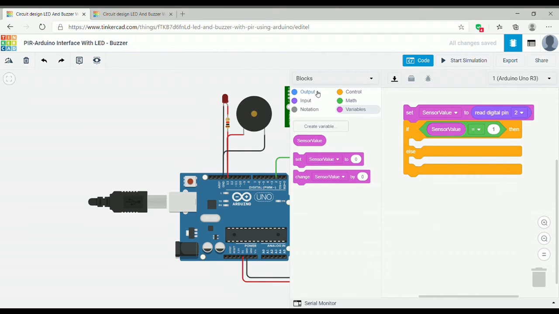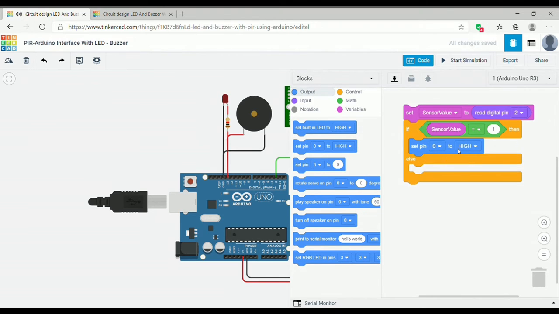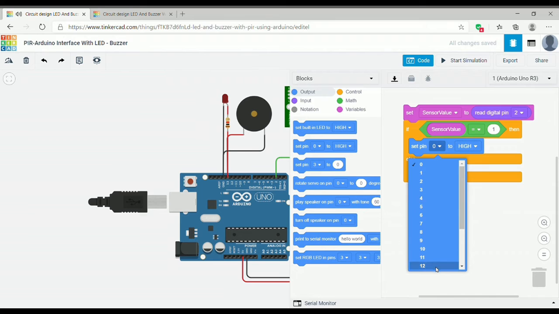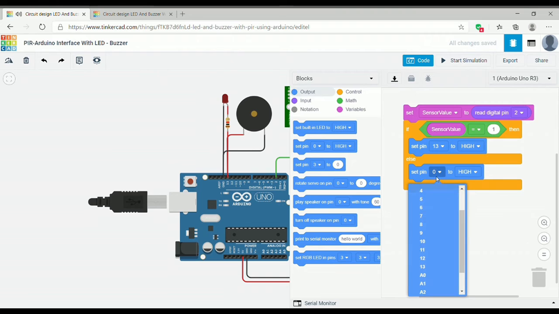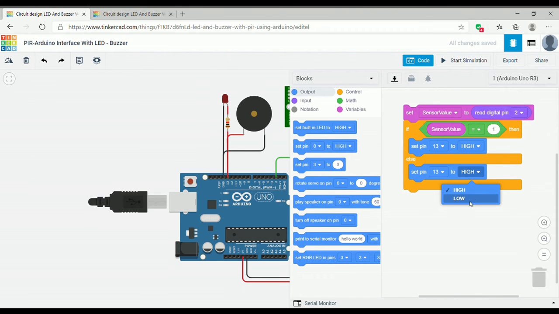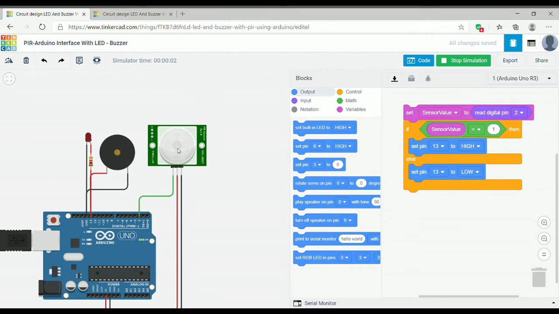Then we will go to the output section and take set pin 0 to high. We are going to change this to 13 and one more of those in the else section and then change this to low. Now if you start the simulation, this will work.